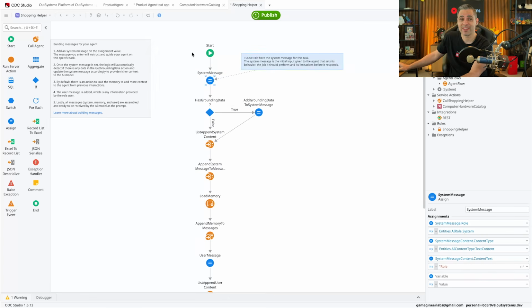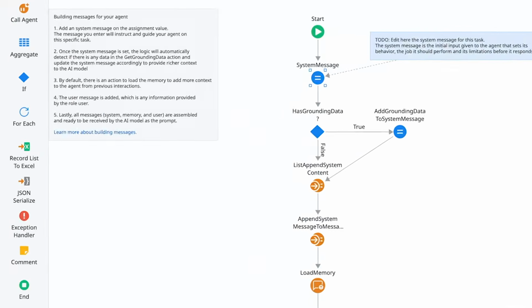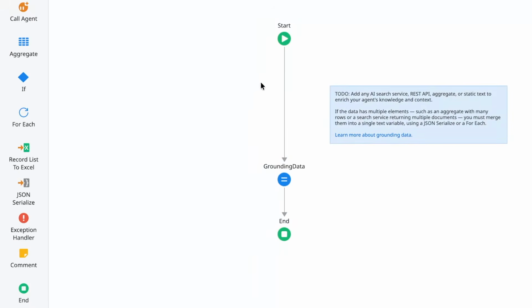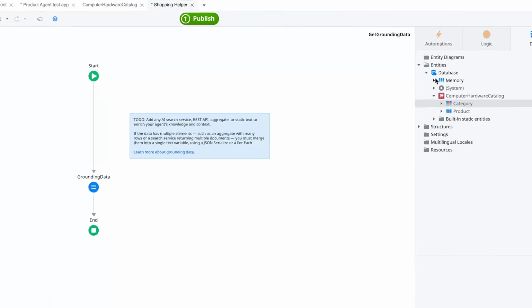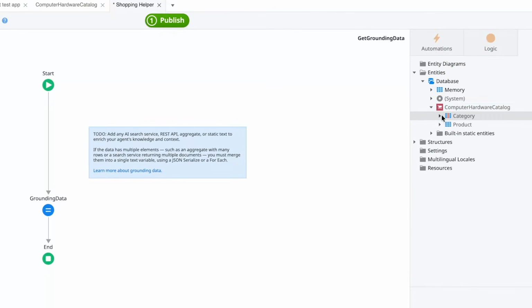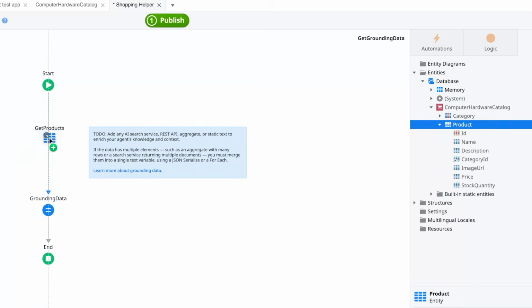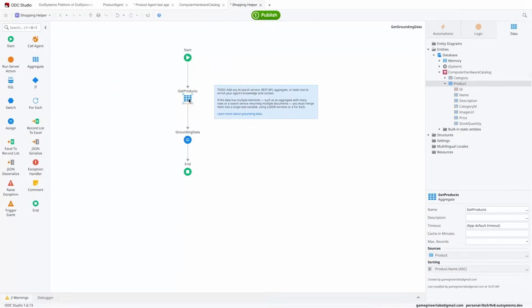Now that we've defined the content text, we need to give our agent the data that it needs to be able to communicate our shopping preferences. So we're going to go back and go to get grounding data. And you can see this is our grounding data workflow. We want to be able to pull in the data from our computer hardware catalog. And you can see here, we have our entities that we made available. So we're going to go to our product entities and drag that in because we want a list of our products. And then we want to click into this.